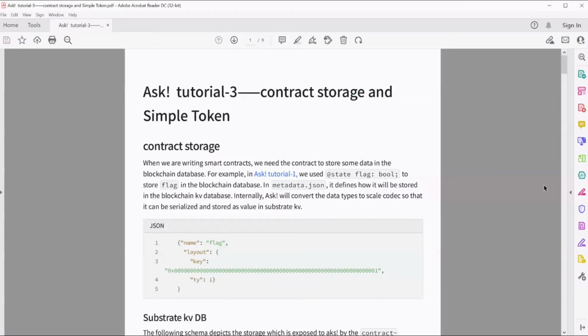For example, in Ask Tutorial 1, we used @state flag bool to store the flag in a blockchain database. And the metadata.json defines how it will be stored in the blockchain database. Internally, Ask will convert the data types to SCALE codec so it can be serialized and stored as value in Substrate KV.